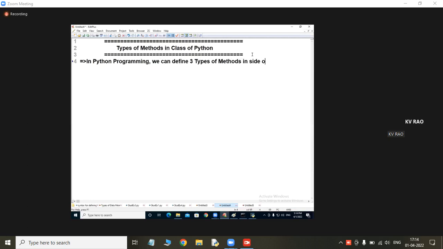Inside of class. The first method we are going to define, what is the first method? Instance method. The second one is what? Class level method.